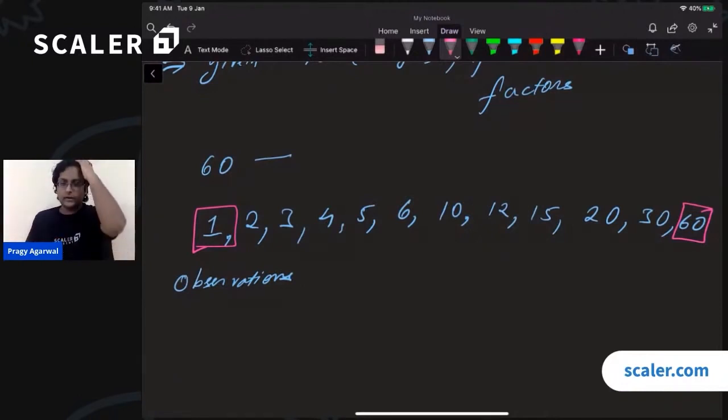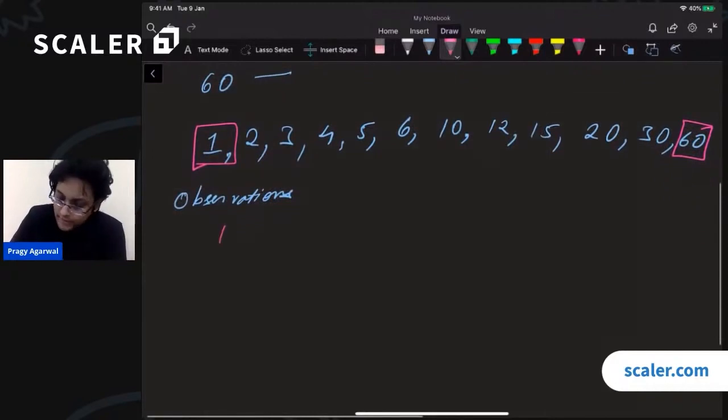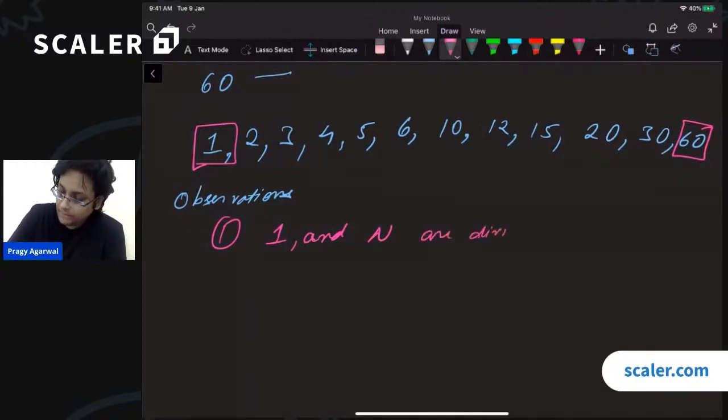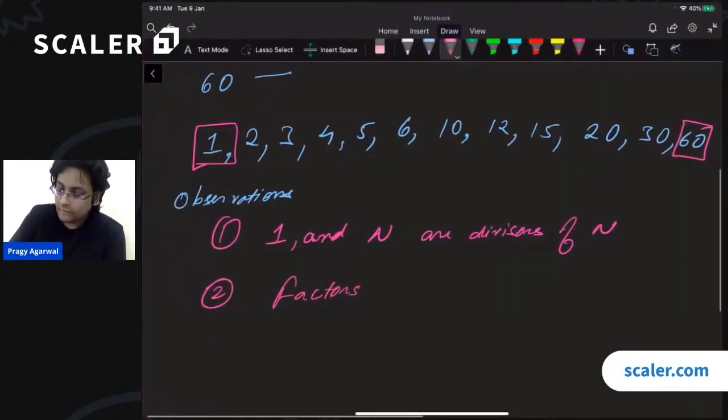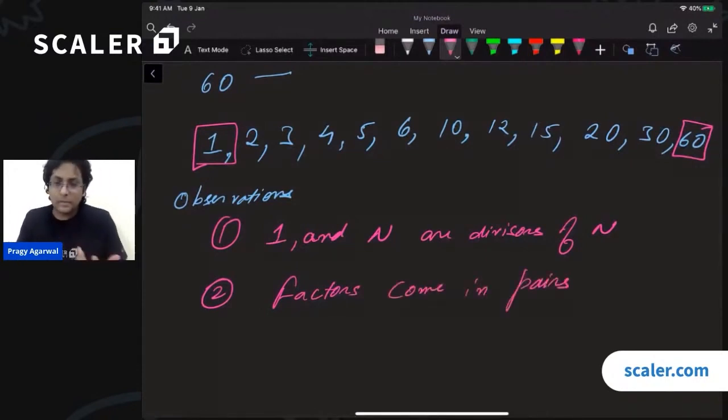What else do we notice over here? Is there any other pattern that we notice over here? Yes? So we notice one more thing. So the first thing is that 1 and n are divisors of n. The second thing that we notice is that factors come in pairs. Factors come in pairs. What do I mean by that?